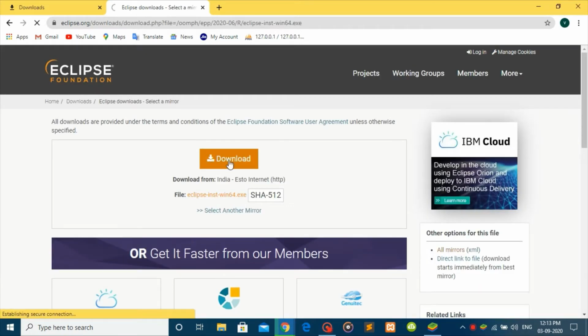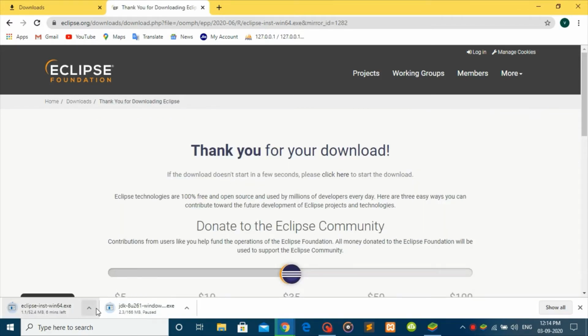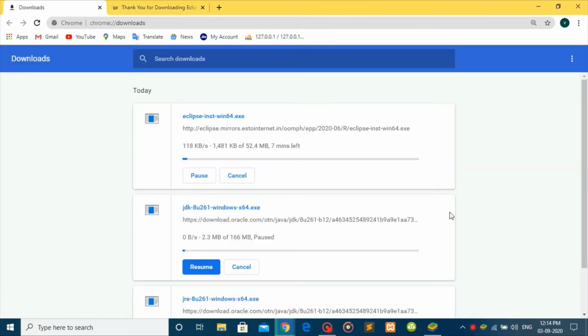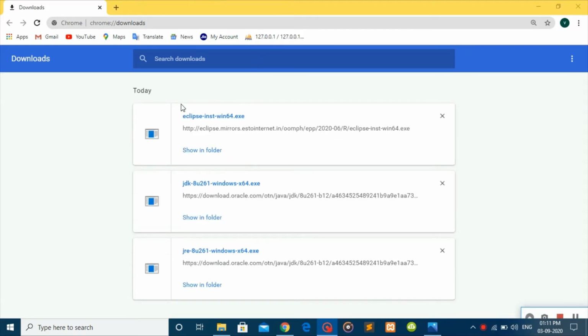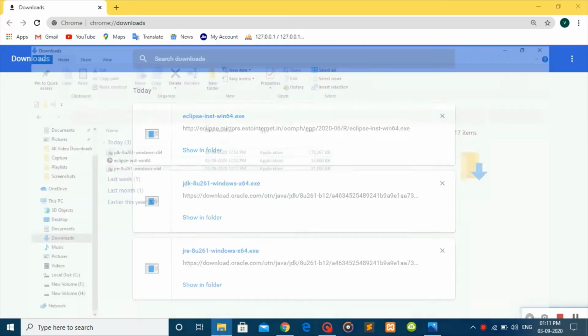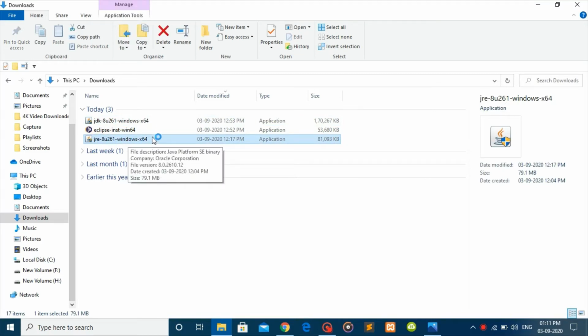So now it will show the downloads. See, we have now started downloading Eclipse, JDK, and JRE. So I have skipped some process. So I will be going directly to my folders. So we are going to install JRE first.